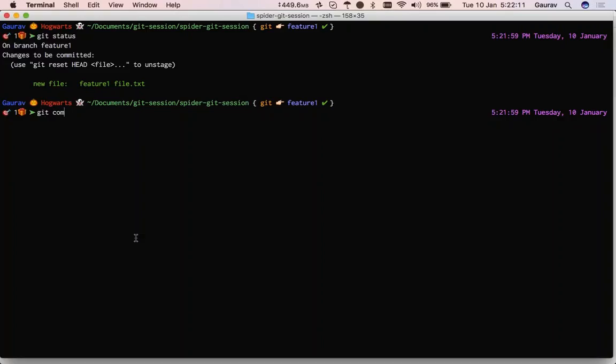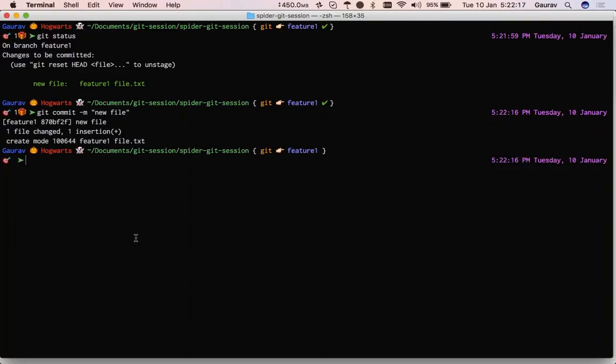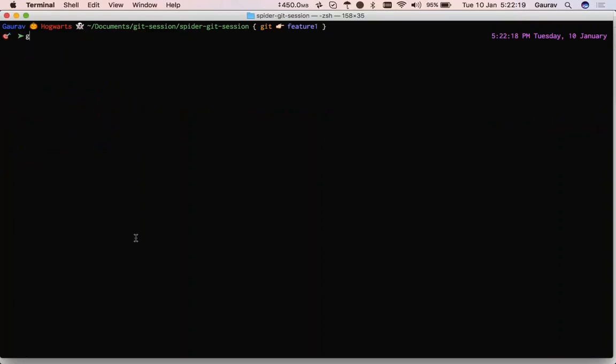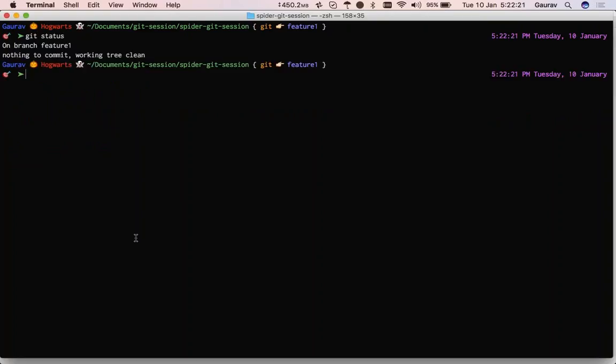So I'll again do a commit with a message. If you remember, earlier this message was different. Now it only shows on branch feature, right? It doesn't show whether my branch is behind or ahead of whatever origin branch was there, because this branch was created locally. There's no equivalent branch on GitHub here.